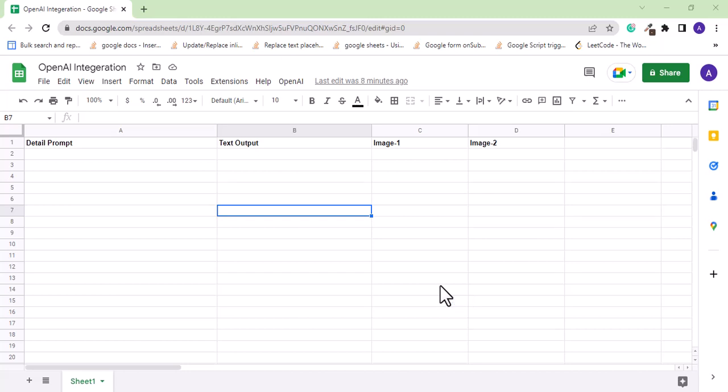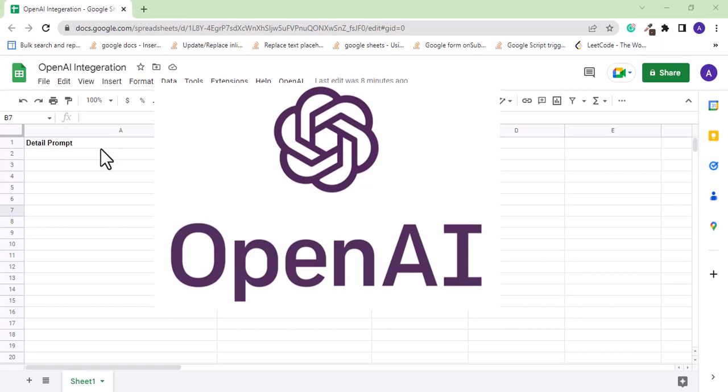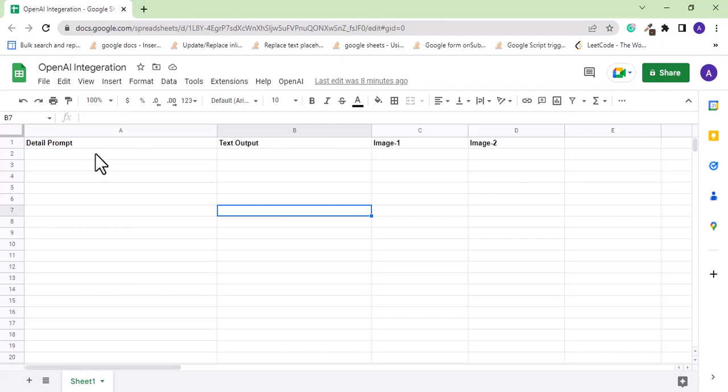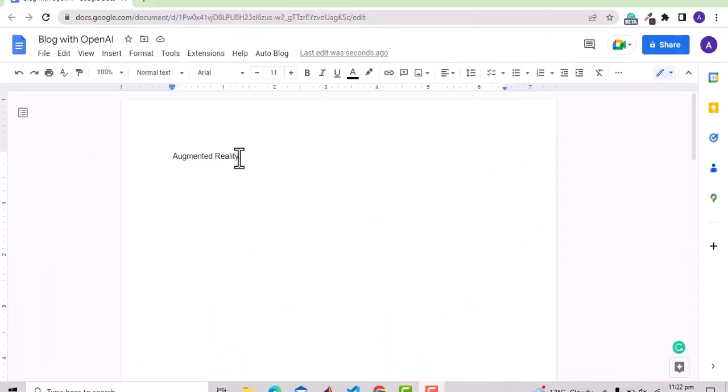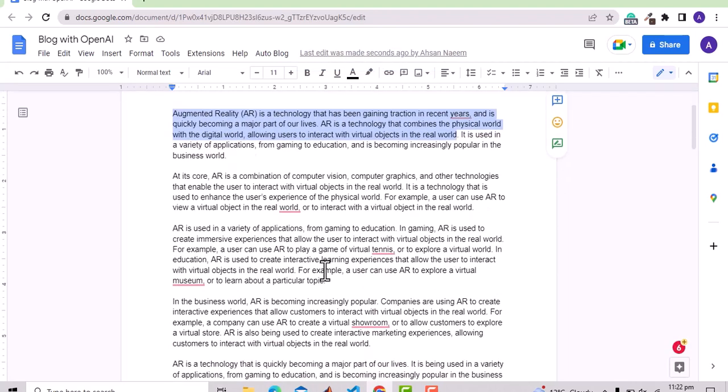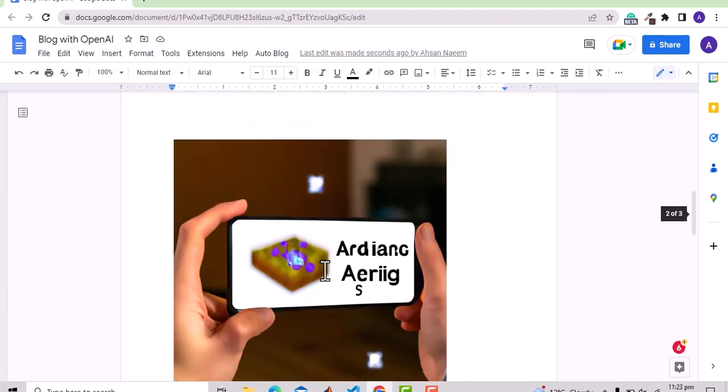Hello, in this video I will show you how you can integrate ChatGPT with Google Sheet through OpenAI API and then get the ChatGPT response directly into the Google Sheet, and not just the text, but we will also generate the images. In fact, I created one video where I showed how to integrate ChatGPT with Google Doc, and I showed how you can very easily generate an automatic blog having detailed text and two images generated automatically.